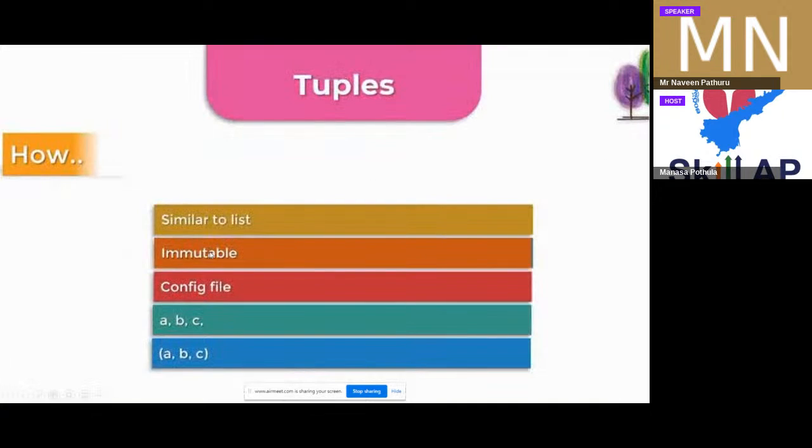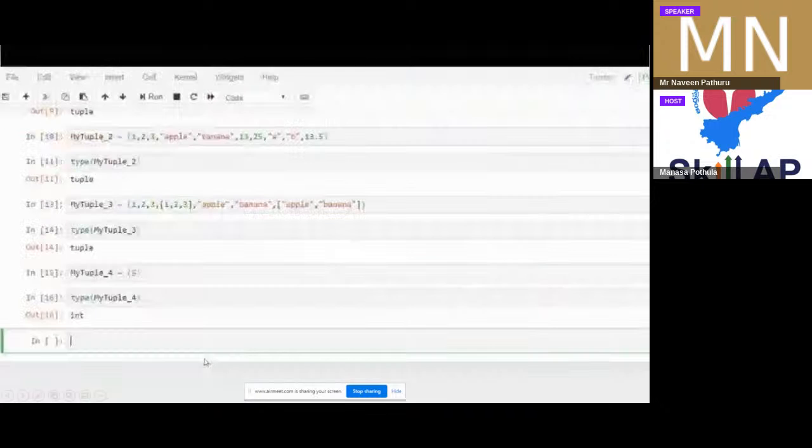It is similar to list. It is immutable. Immutable means something which cannot be changed. If you have some configuration files which you need to load, which you don't change, we can go ahead and load them up into tuple objects, guys. We'll see that. Generally, the syntax is A, B, C. They're comma separated values, and you can also give the normal brackets for a tuple. That is also what we'll see in a bit, guys.